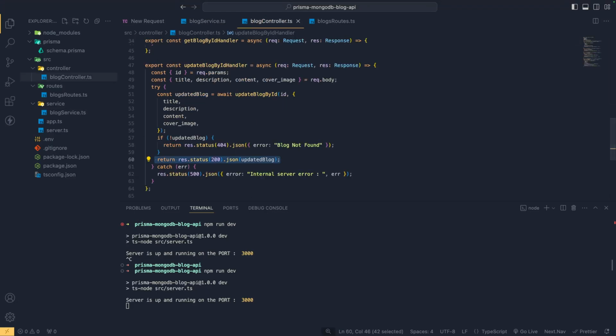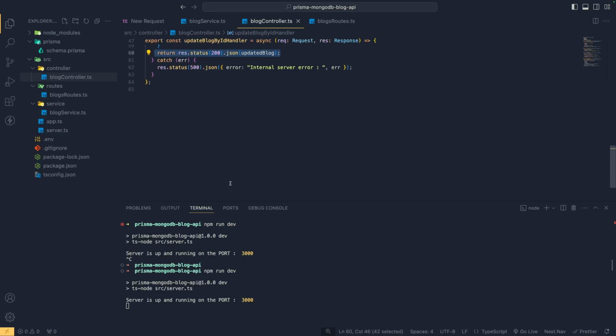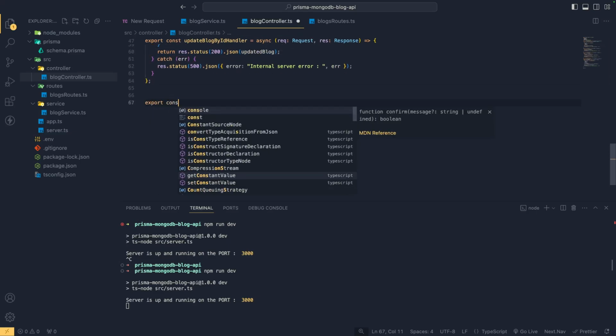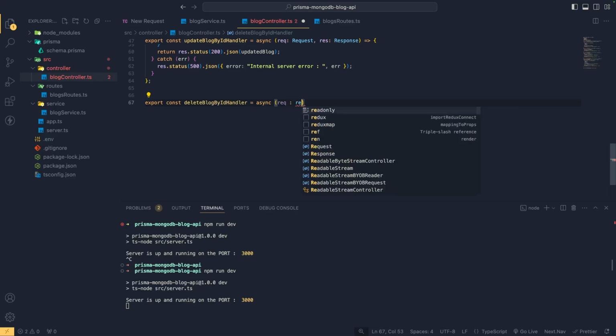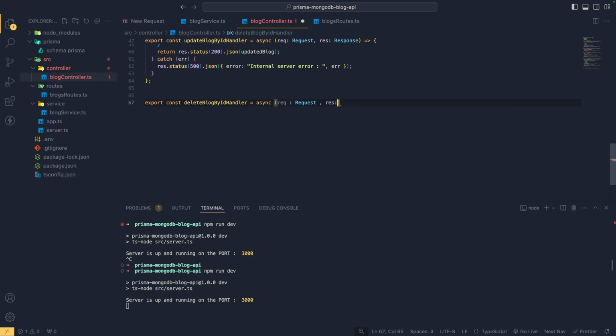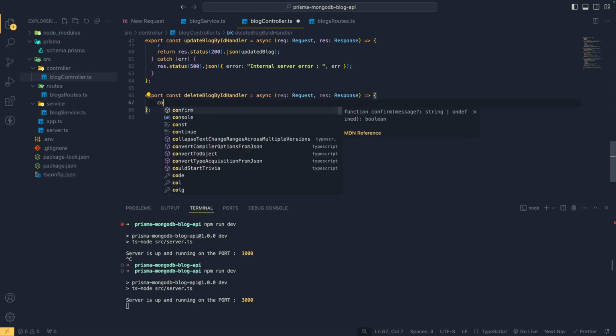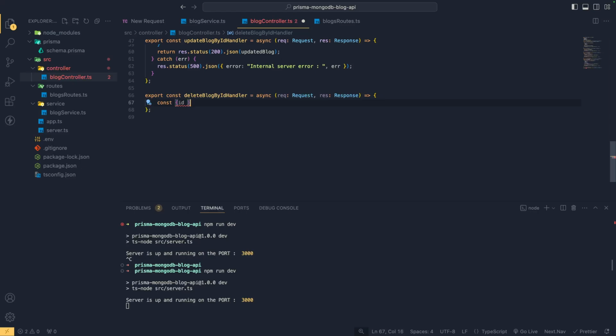Then let's get back into the blog controller, and inside the blog controller now we need to write the controller to delete it. So export const deleteBlogByIdHandler equals to asynchronous method, which is going to have the request and the response callback function. Now inside here, just like the same way we used to fetch the id from the request.params, then using the try and catch.